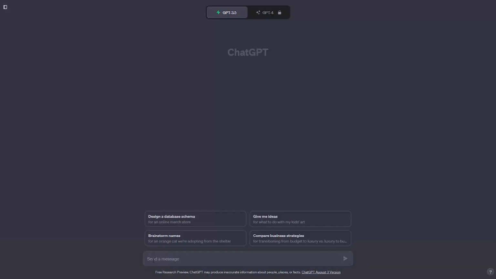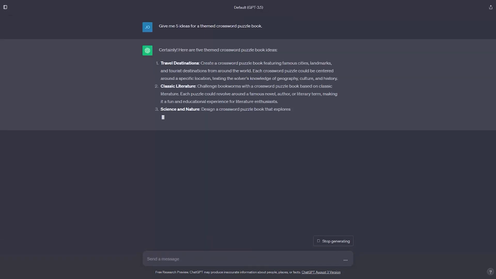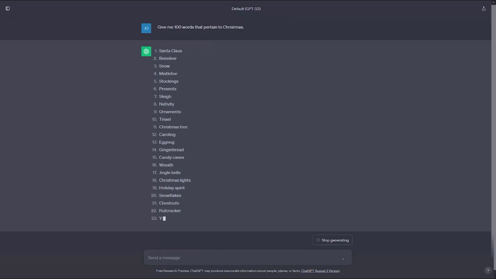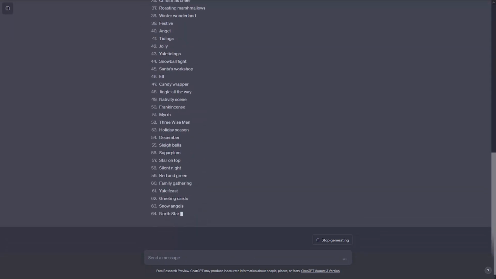Now, I know that there are some people out there who are going to disagree with me and say that using ChatGPT to generate words for a word search puzzle book is actually AI assisted. But I disagree. Asking ChatGPT to give you 5 ideas for a themed crossword puzzle book would be considered brainstorming or generating ideas. But asking it to give you 100 words that pertain to Christmas that you are then going to use in your book is asking it to generate text for you. And I personally think that KDP would see that as being AI generated.